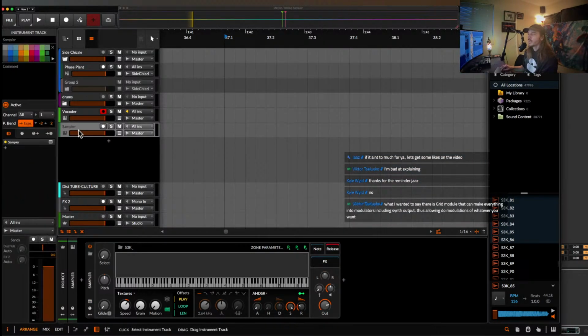Does anybody have any thoughts or anything that you want to bring up, either that bother you or that you like? Now would be the discussion time. The grid module that can make everything into modulators, including the synth output, thus allowing you to do modulations or whatever you want. Oh, you mean within the grid?